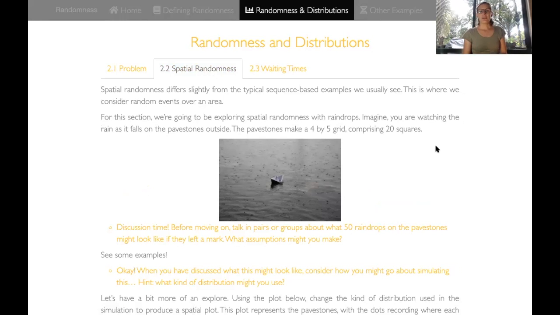So spatial randomness, as I say, is slightly different from sequential coin toss based randomness. It also lends itself to some more interesting examples. In this case, we're going to be looking at raindrops. So imagine that you're watching the rain as it falls on the paved stones outside. The paved stones make a 4x5 grid comprising of 20 squares.